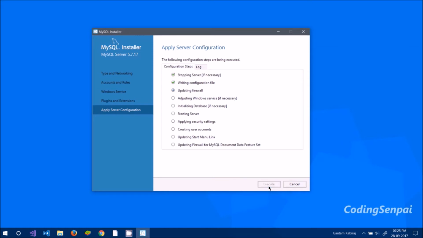and it's queued. Now it's processing all these listed processes one by one. So let's wait again. Okay guys, so it's done. At the bottom you will see configuration for MySQL Server 5.7.17 has succeeded. Please click finish to continue.